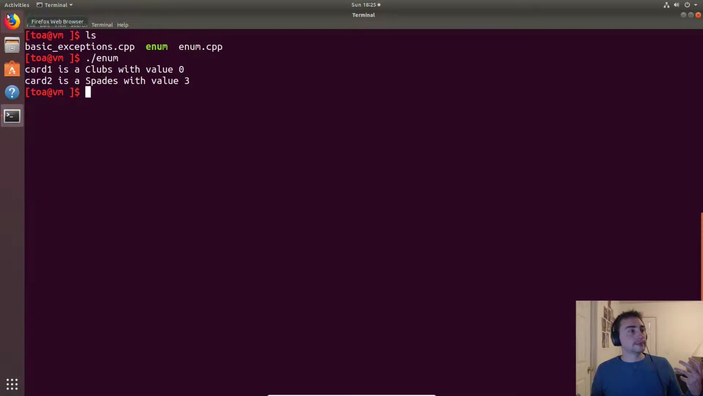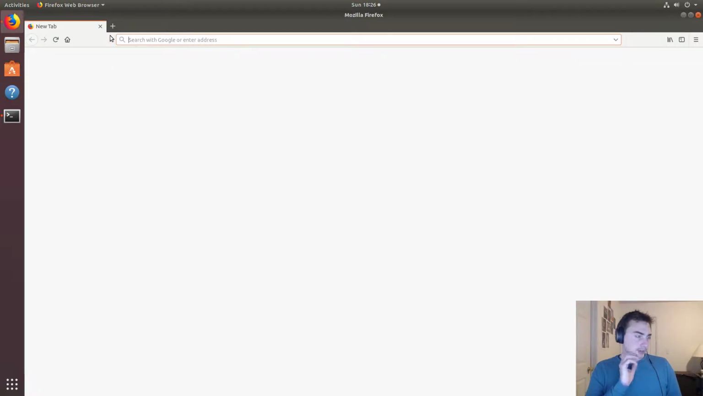And it's also a good way to clean up your code and make it a lot more readable. So instead of passing around just any integer value, you can say we're passing in a cache access type, or we're passing in the suit of a card, which is typically a lot better in terms of code readability. So that's going to do it for today.